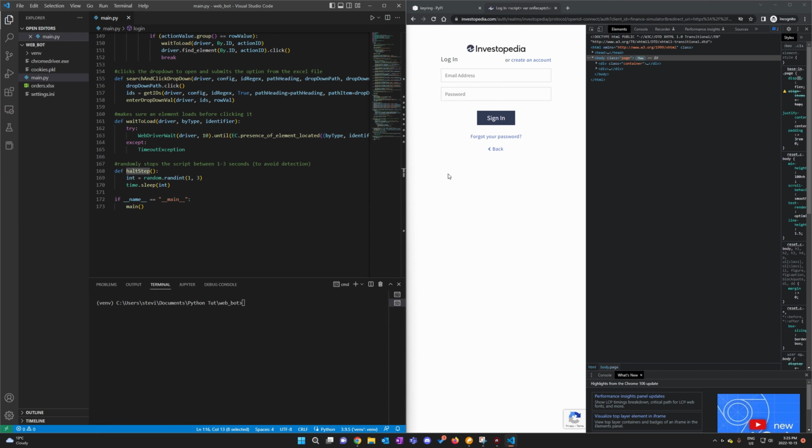So what we're trying to do is randomize it and make it look like an actual human is clicking that. So that's what the halt steps are doing. They're just adding a random sleep between 1 and 3.